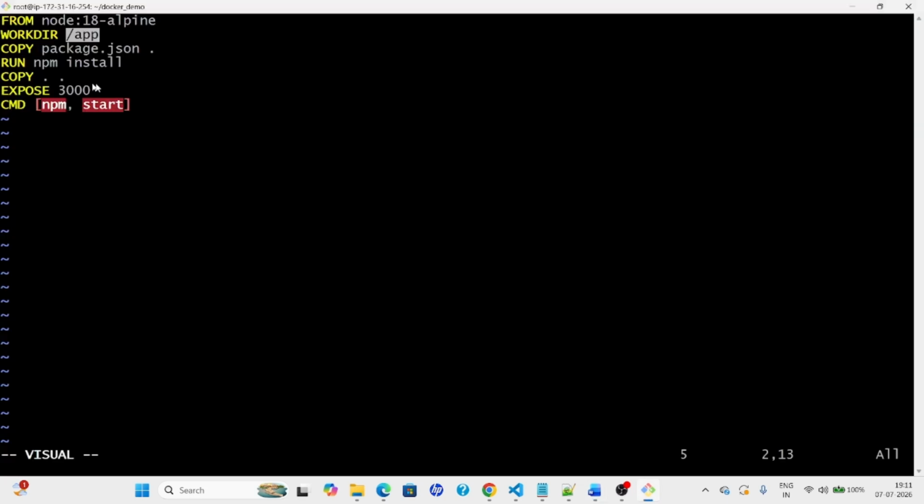Next is COPY . . So it's going to copy the rest of the local project, whatever the rest of the project is except package.json. There are only two files, app.js and package.json. So package.json is already copied. Now it's going to copy the app.js file to the container's working directory. The working directory is the same, /app.